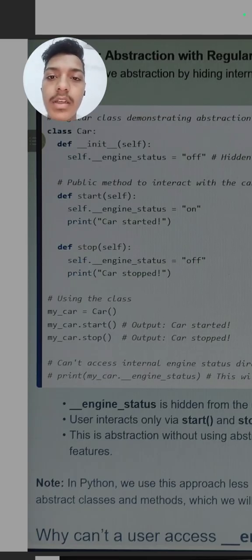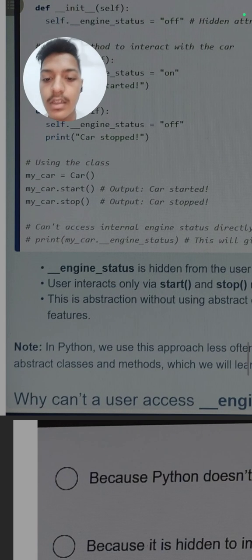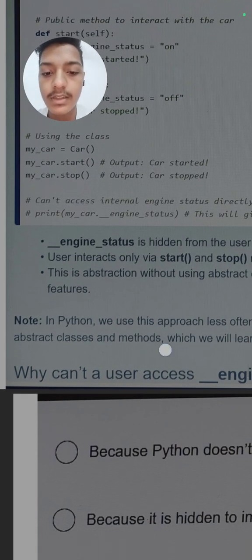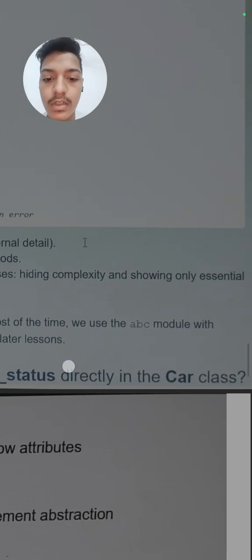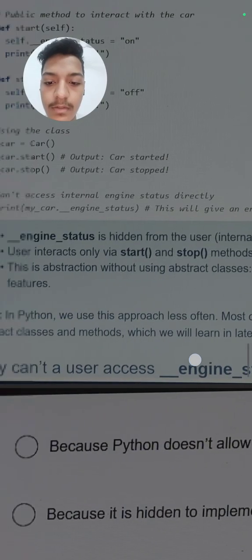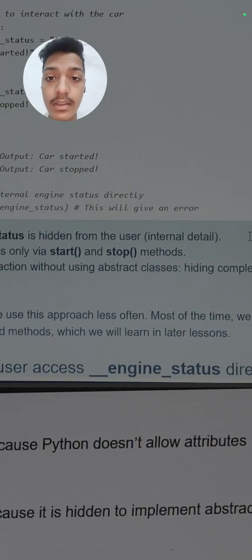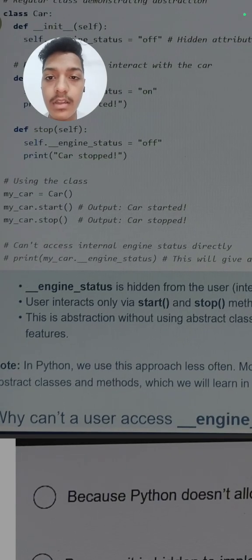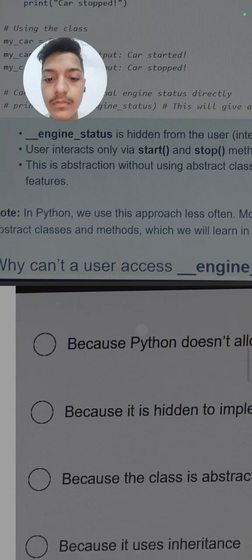Here we have made abstraction through our simple classes. Here we did not use any abstract classes. We will also see how we can use abstract classes. A note is given that in Python we use this approach less often. Most of the time we use the ABC module with the abstract class and method, which we will learn in a later lesson. This method is less used; the commonly used method we will learn next.